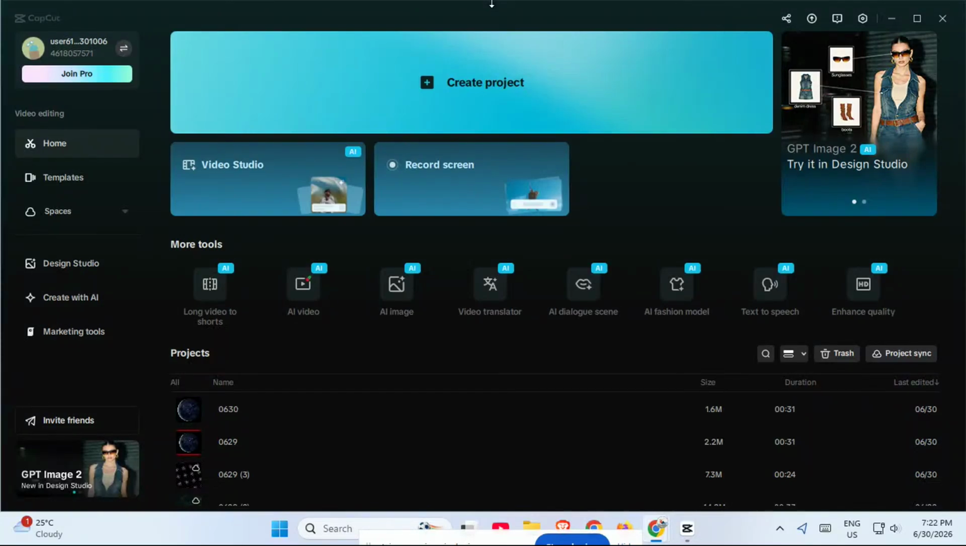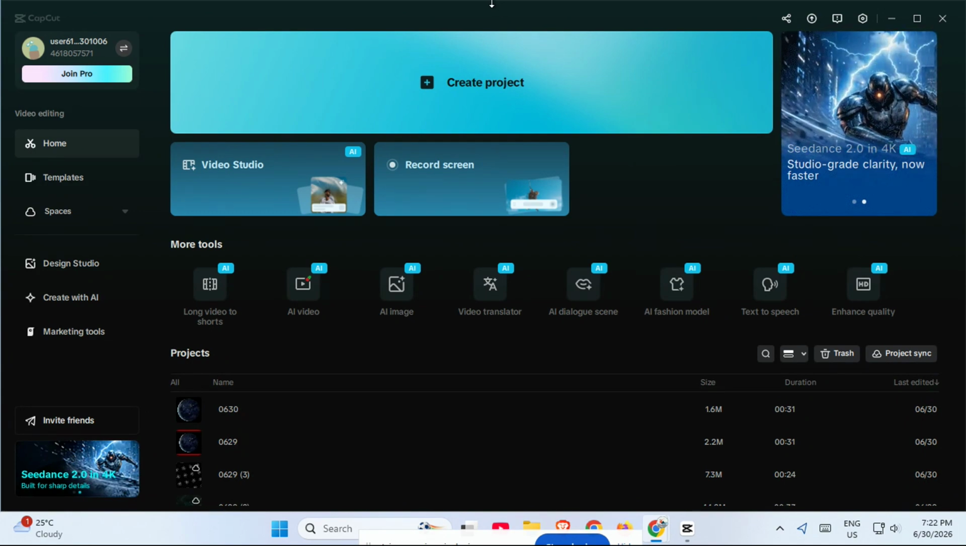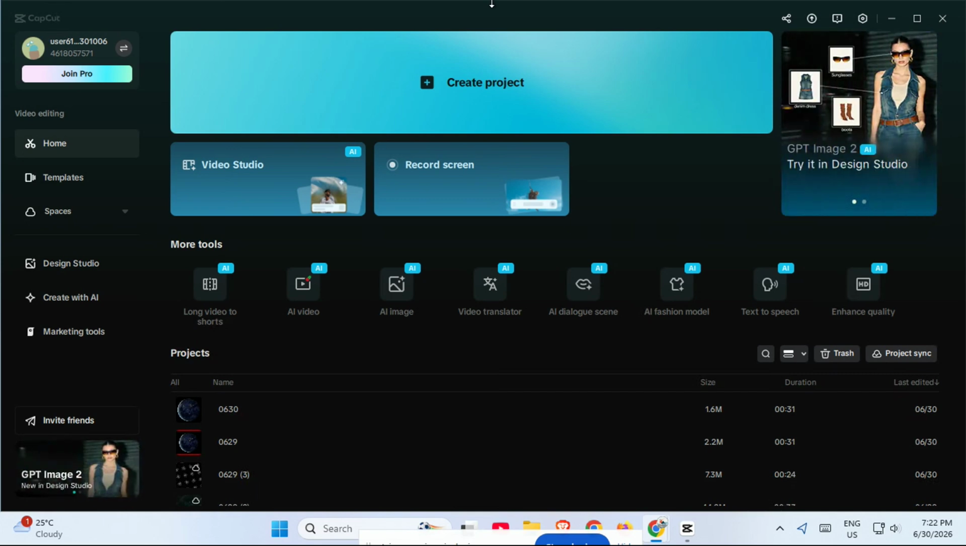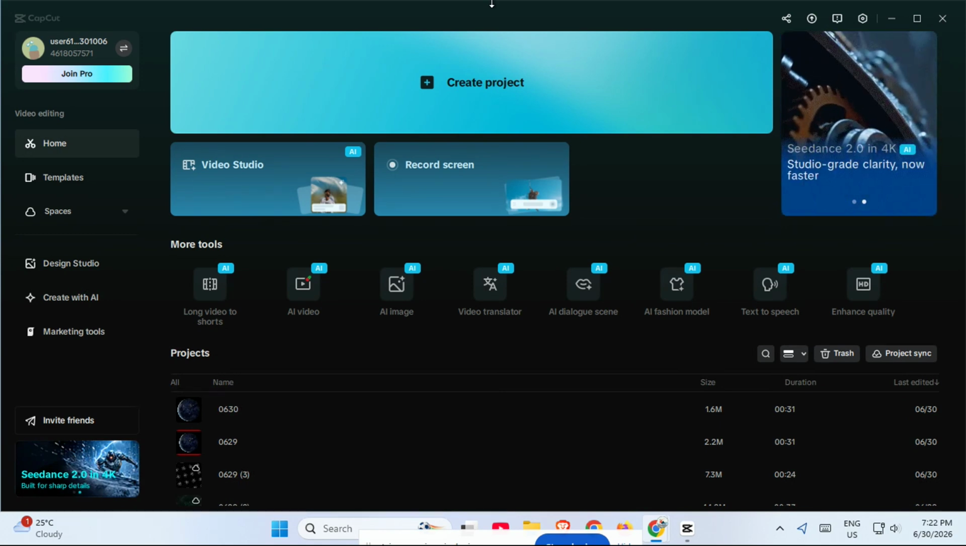In today's video, I'm going to show you how to share a CapCut project between devices quickly and easily so you can start editing on one device and continue on another without losing your progress. This is super useful if you work on your videos on a PC and then want to open the same project on your phone, tablet, or another computer.